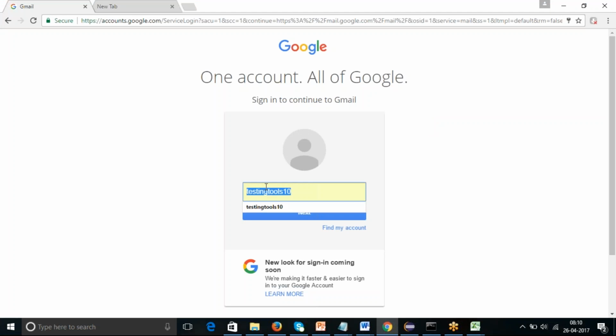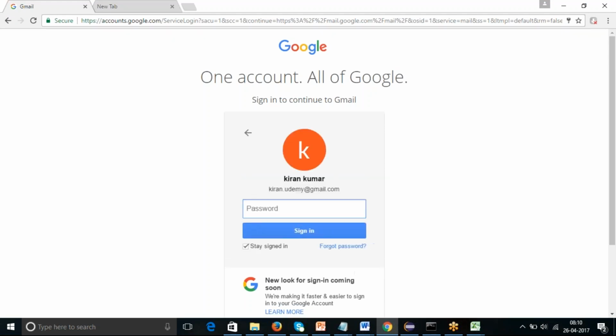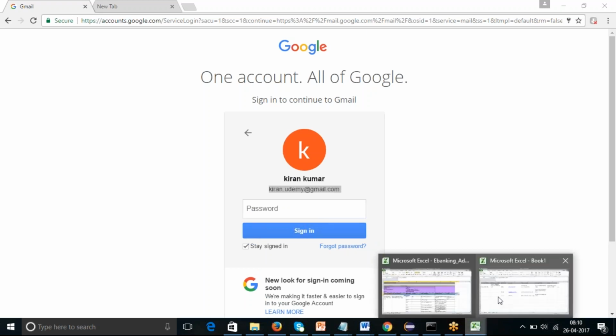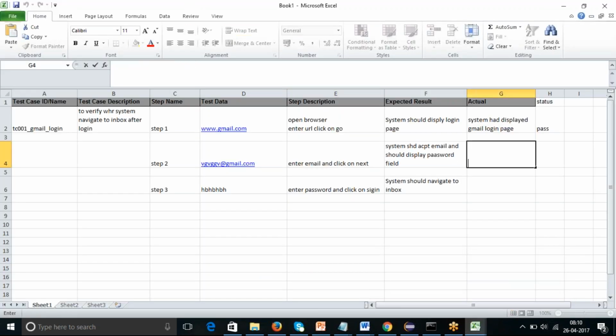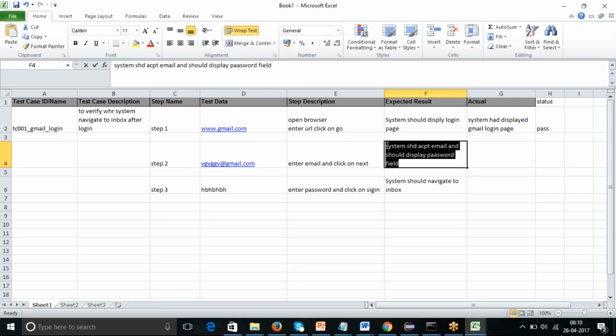Okay, so enter the URL and just click on next. Enter the username, just click on next. Okay, and just click on next. What happened, guys? It has accepted the username and it is showing the password field. Write the same thing in the test case document. System had accepted email and had displayed password field.